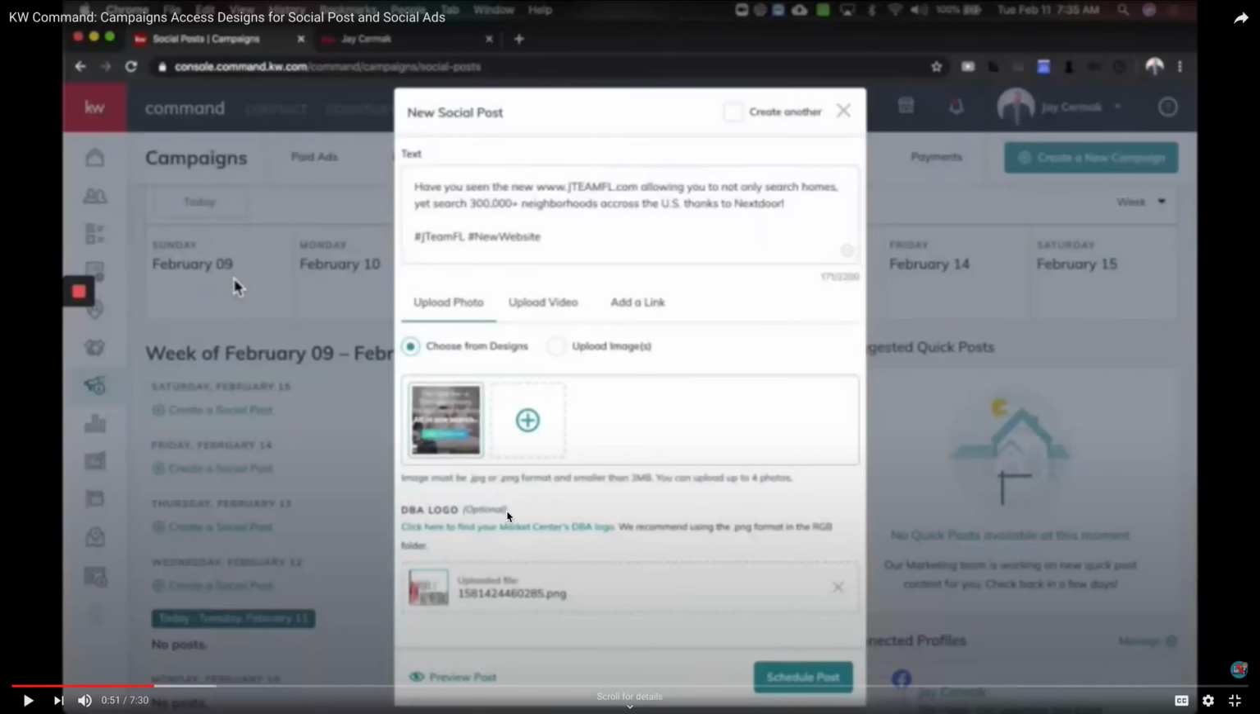Notice DBA logo here says optional. The help article said required. They took away the requirement. So like I said, you can office logo, you can get rid of it altogether if your branding is already on the design, like a lot of mine were. So that's one of the things you can do.